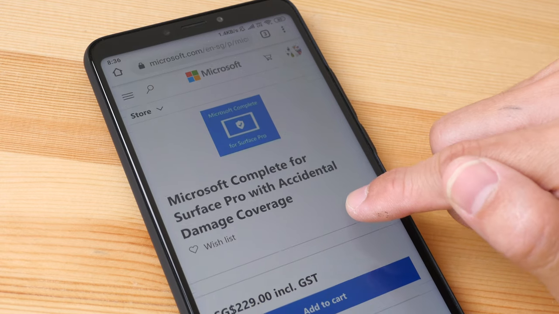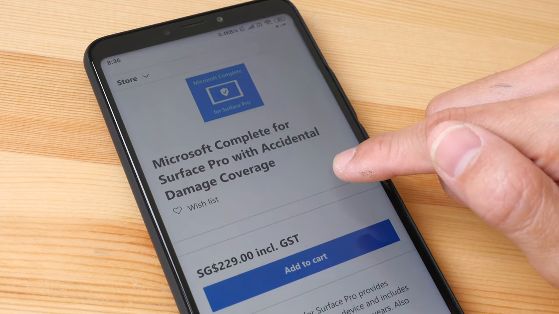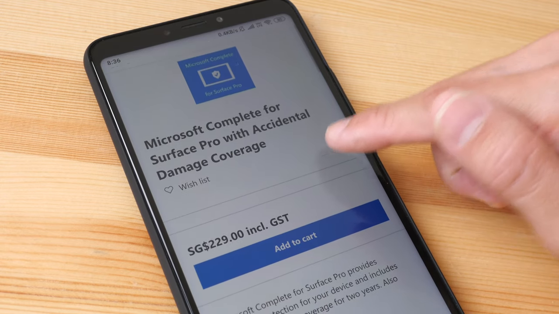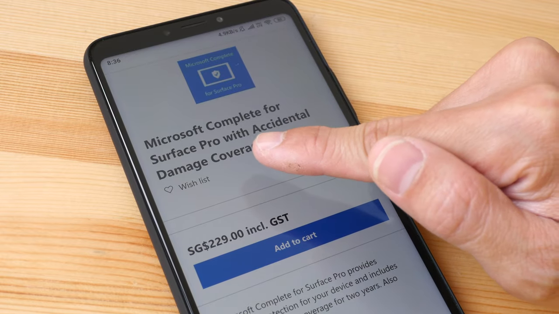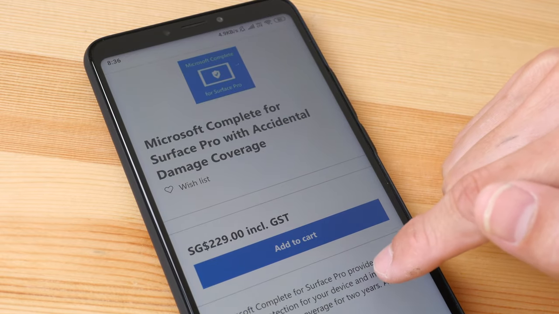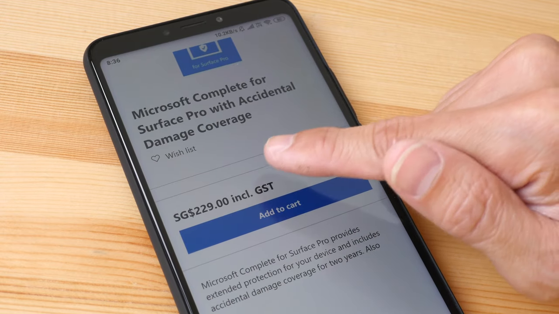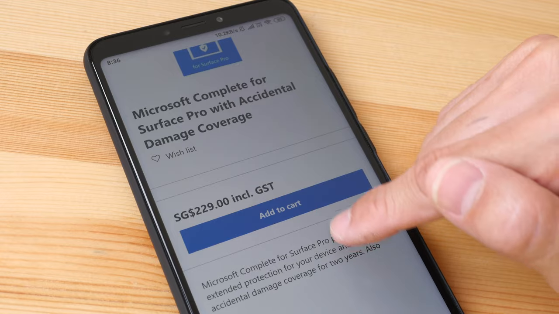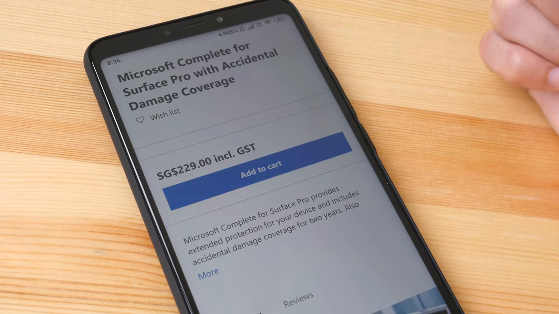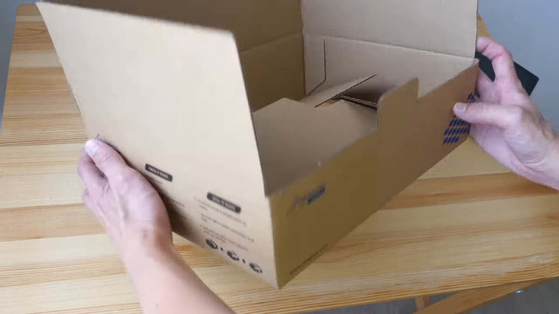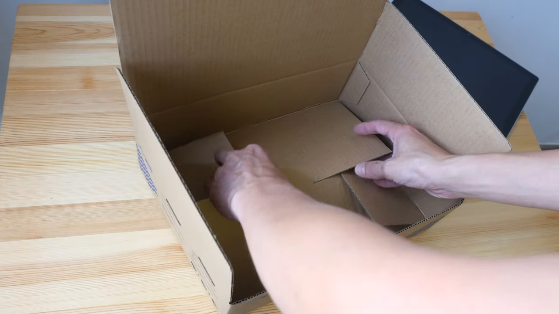The standard warranty period for the Surface Pro in Singapore is 1 year, and I just discovered they have this plan called Microsoft Complete, which can extend the warranty for an additional year. This covers accidental damage as well. And this will cost 229 Singapore dollars. So now I have to pack that into this box here.